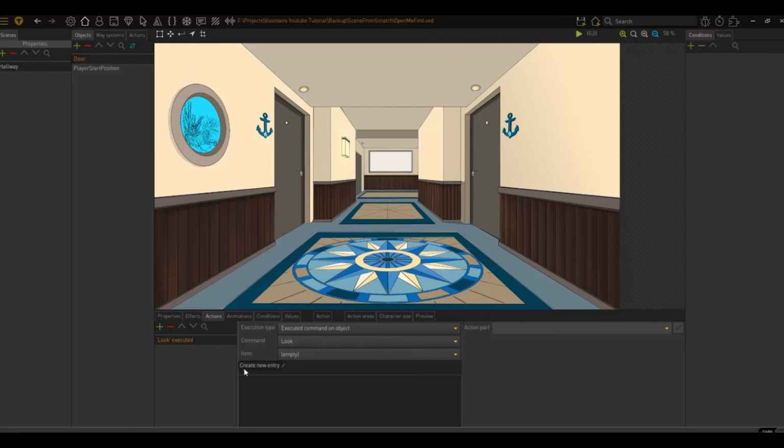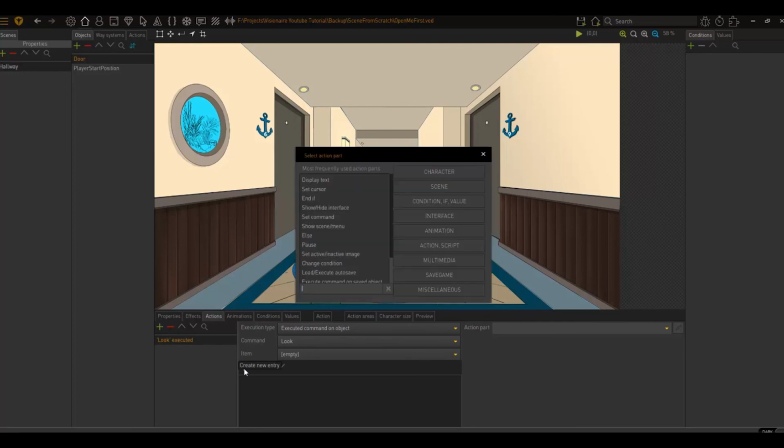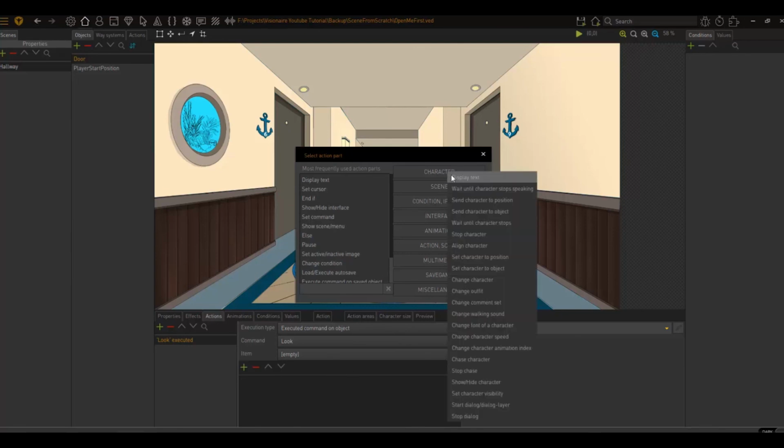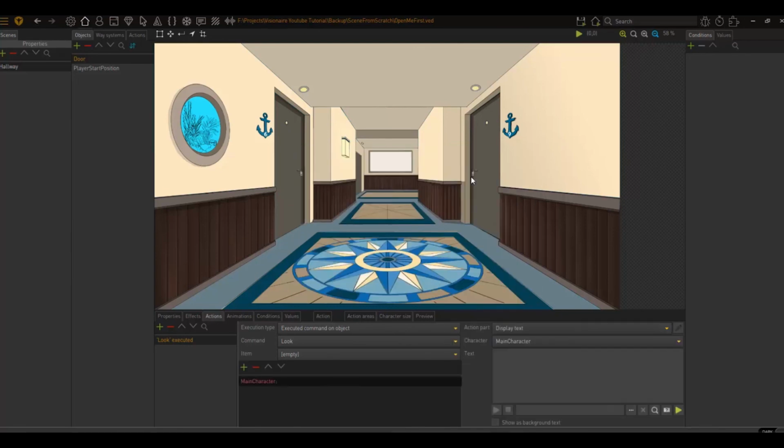So I'm going to create a new action part, and under character set display text. Now here I type the text that will be displayed. We are looking at a door, so I'm going to say it's a door. So what this means is I click with the eye icon on the door. It executes the look command because the look icon is being displayed on my cursor, and then it says, oh, I need to display text.